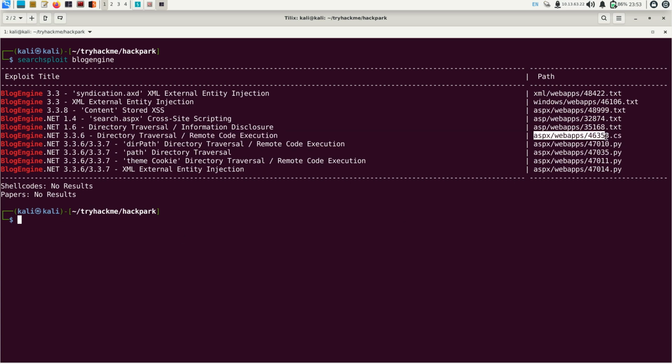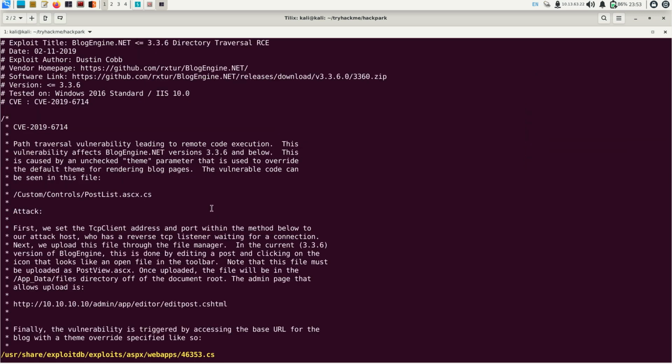I guess we'll start with this right here. So we'll do searchsploit -m, paste that in there. Sorry, not -m. Well, I mean -m is fine. -m is going to mirror it. It's going to copy it, download that version. But just to look at it, it's going to be -x, whatever you want to call it, -x.